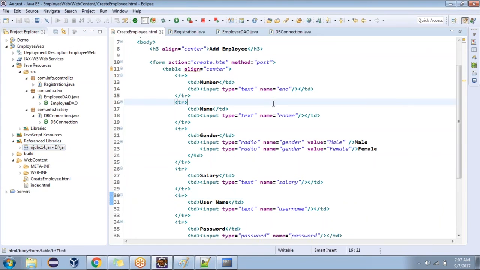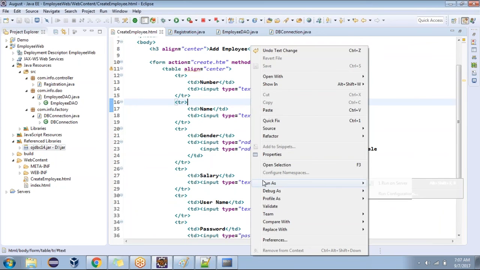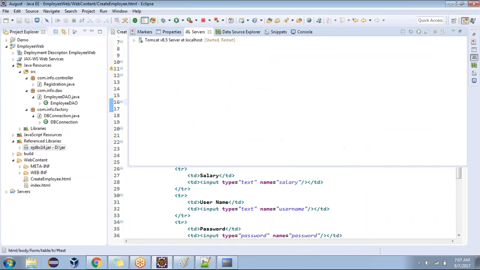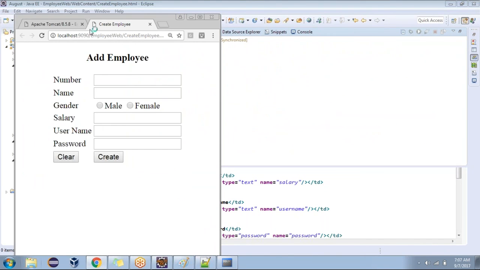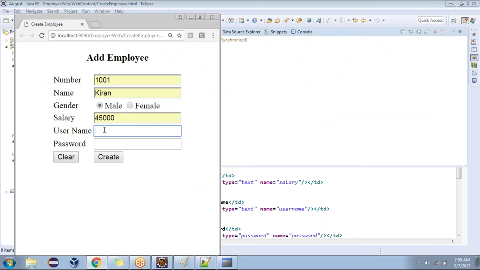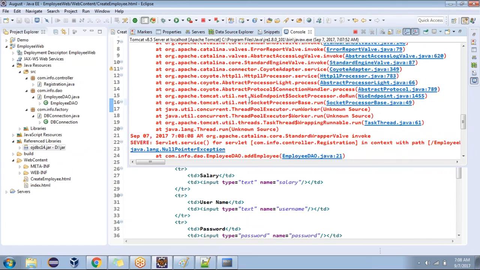Now right click, run as, run on server. We added the jar file or not? Yes, sir. But even then, let's try 1001, 1234. Create. It shows the same exception.